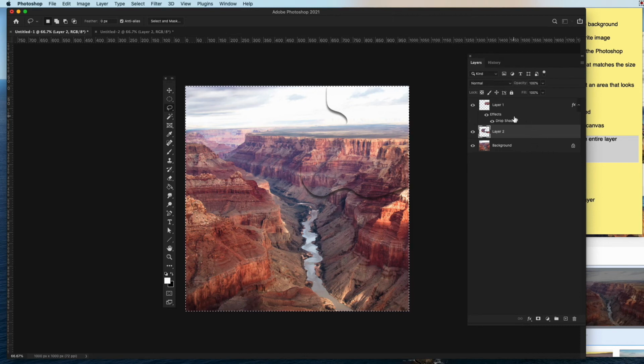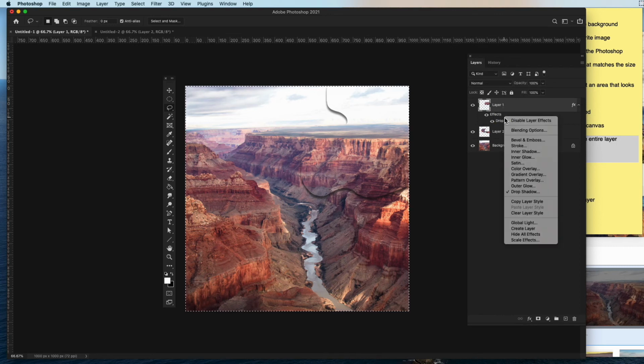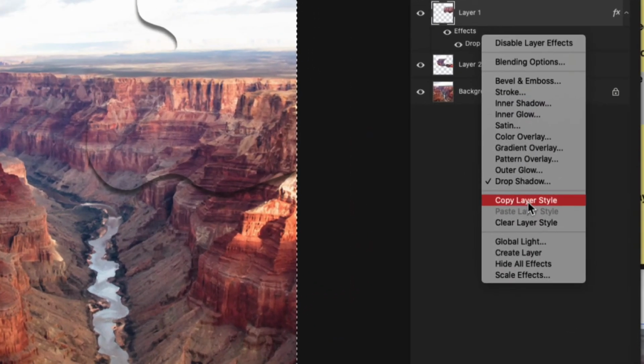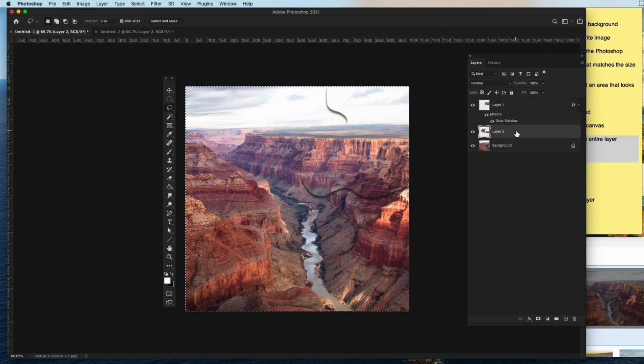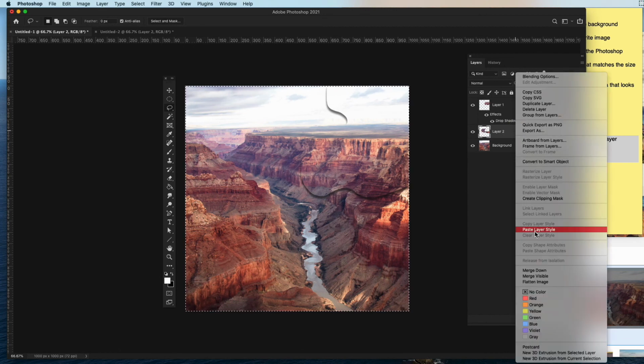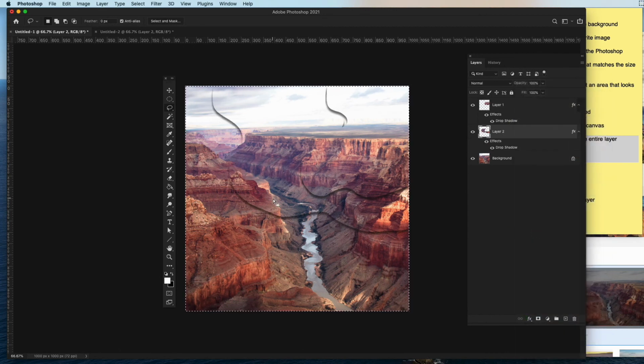Now watch what I do. I'm going to move this drop shadow down below this. Look at this. I'm going to copy this. Copy layer style. Then I'm going to select the new layer, the latest layer, and paste layer style. Notice now we got this.